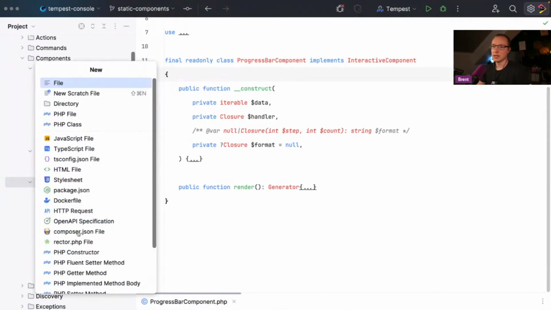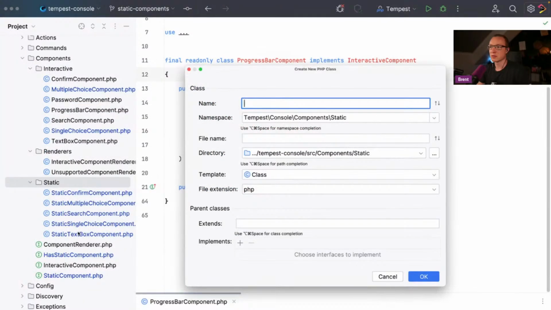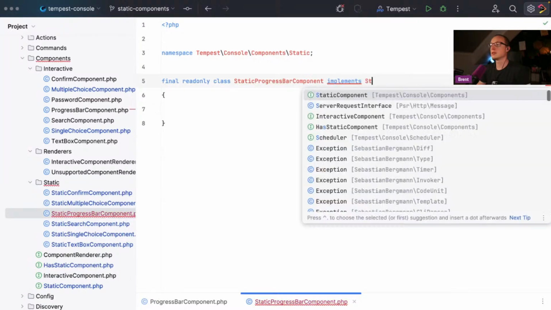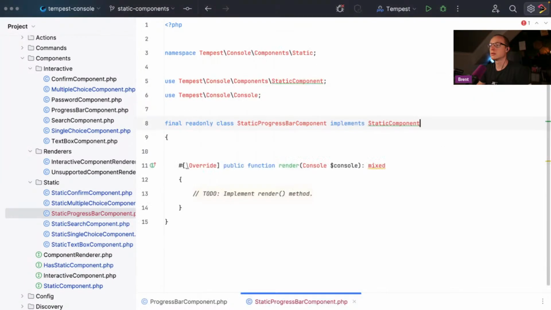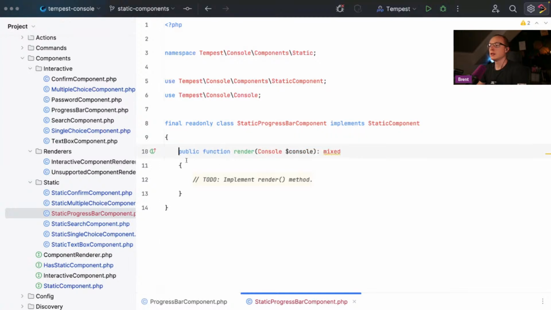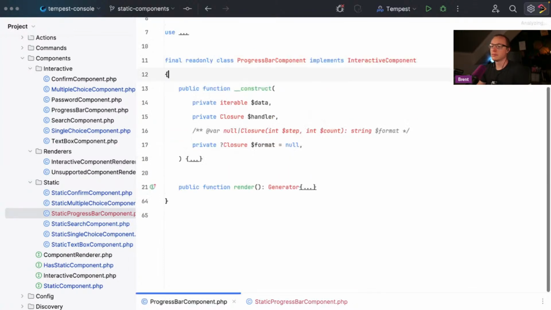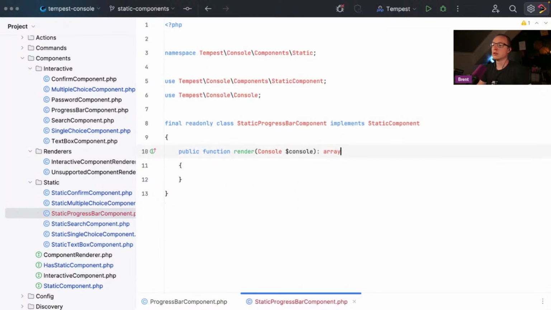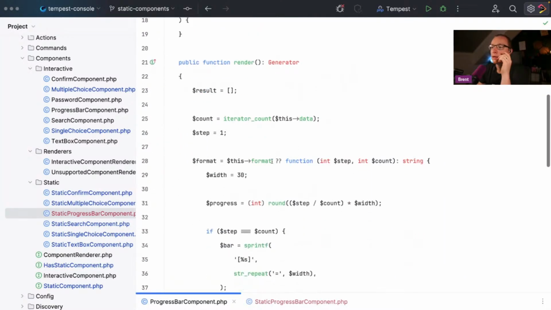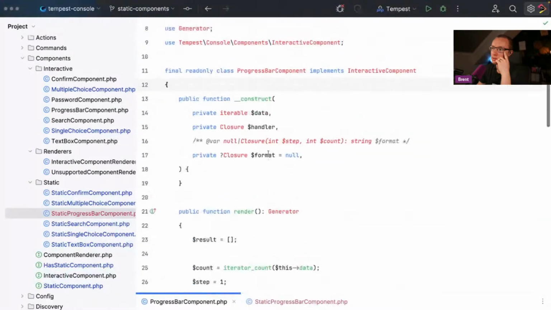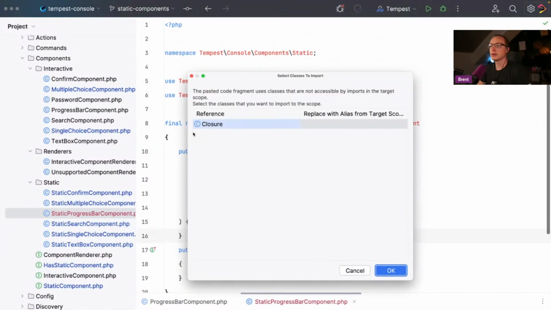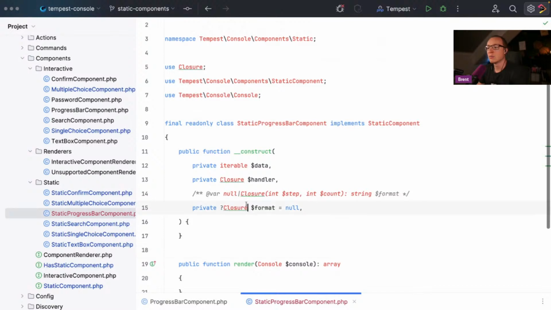That's not really a complex one to do, actually. Let's do a static progress bar component. Like so. We say implements static component, like so. And this should return an array, I think. Let's see here. The progress bar gets a couple of the formatted closure is there as well.